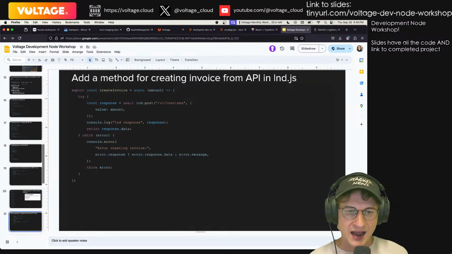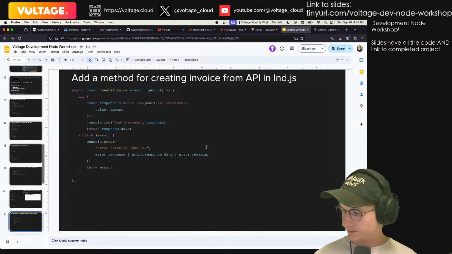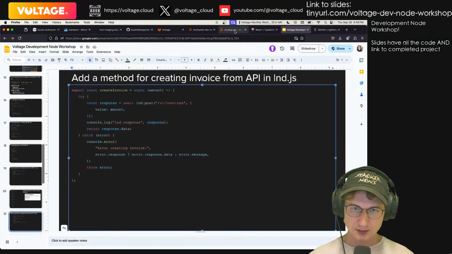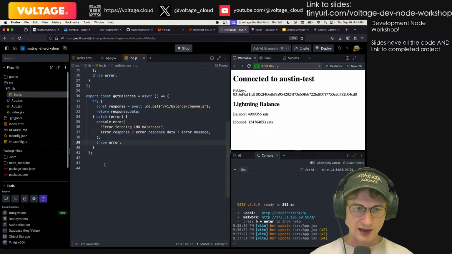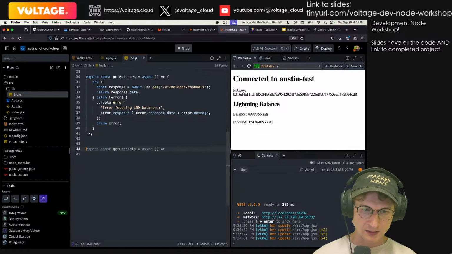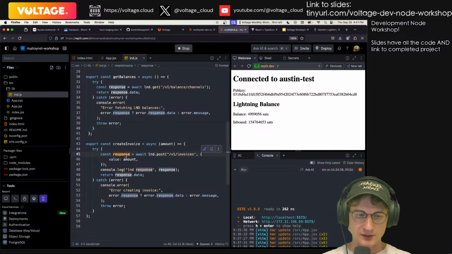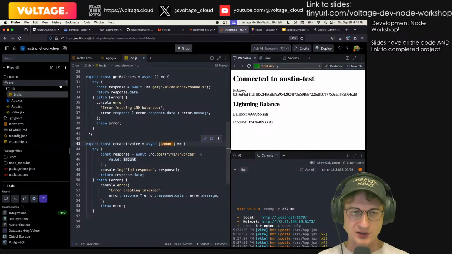Okay. So now we're going to add a method for creating an invoice from the API in LND. I'll click into this, and we'll add this new method right below get balances, just like before. Create invoice. Once again, we're posting to v1/invoices with the value of an amount, and that amount is getting passed to the function. And we just return response.data.